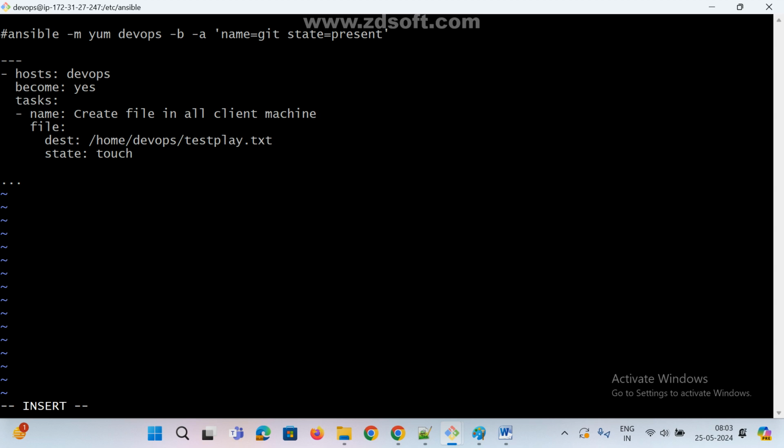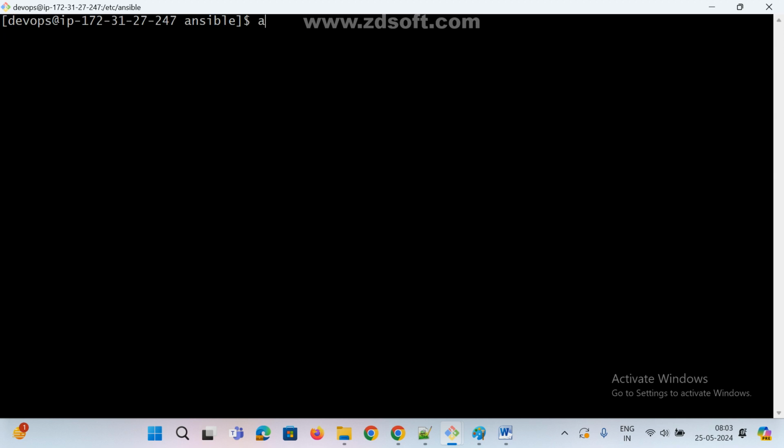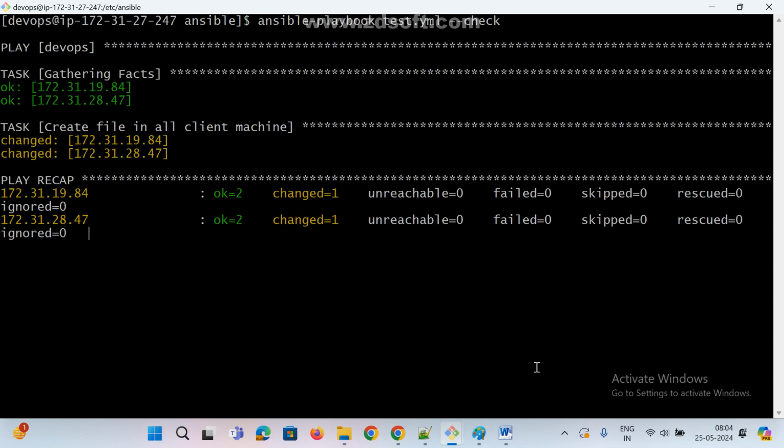Got it? Now anyway that file is not available, right? Escape, to see whether the change comes or not. Now check the syntax first. Ansible hyphen playbook file name test.yml hyphen check, dry run. Now see here. Now here changed equal to 1. So now this file is not available.